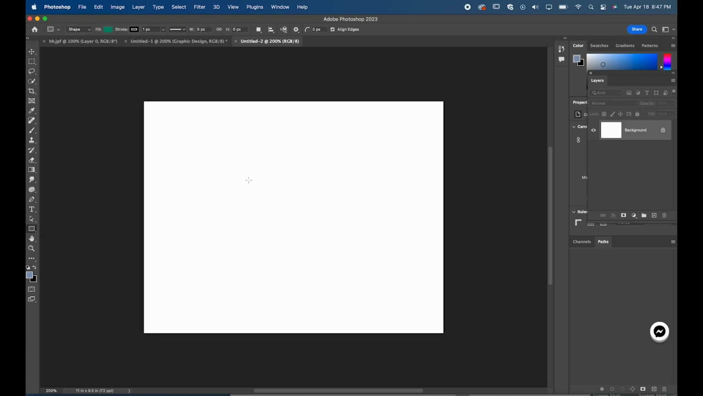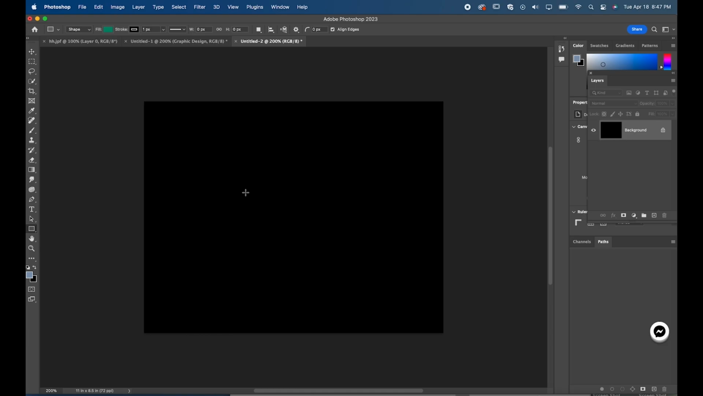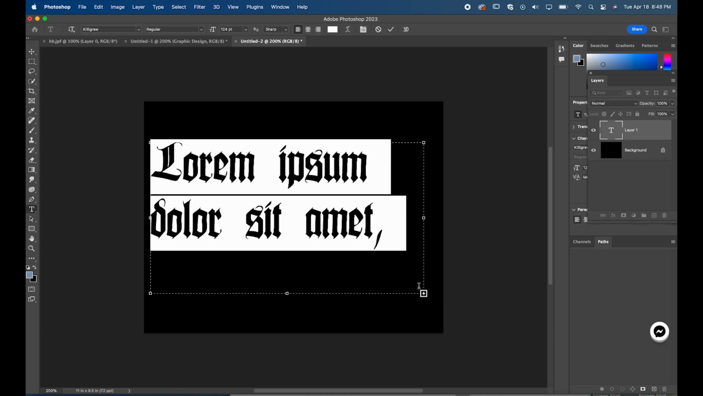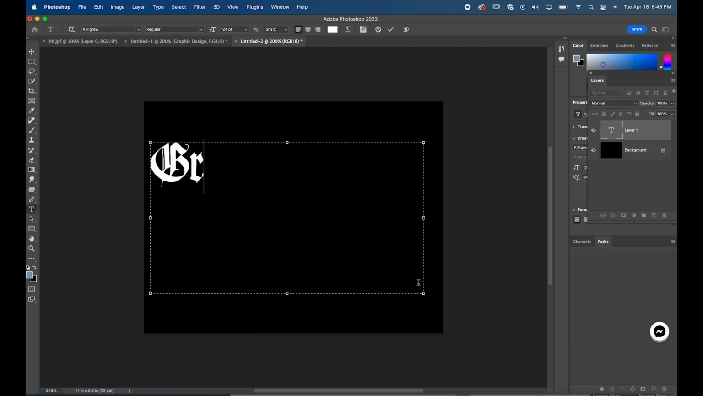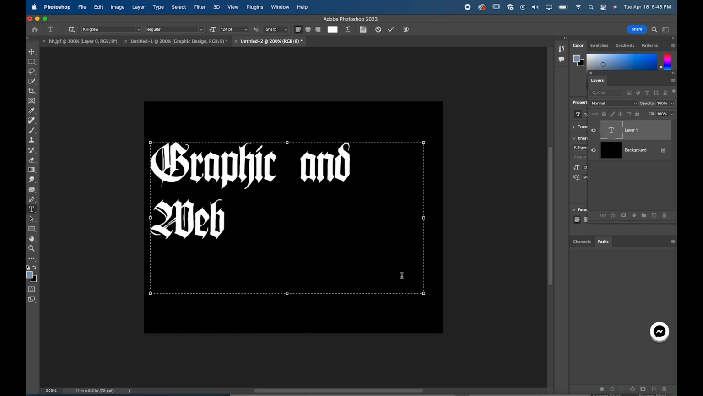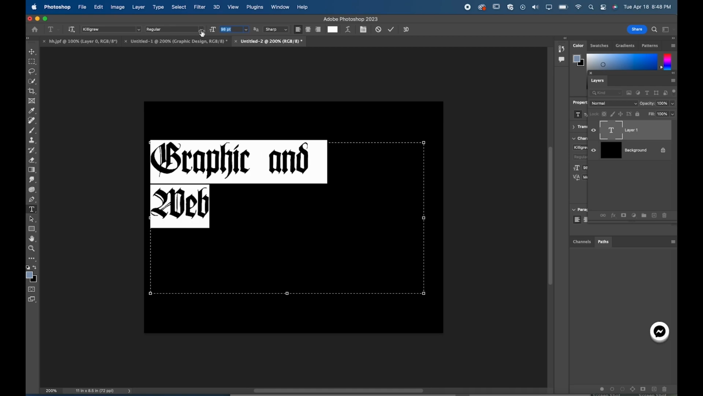So once I'm in Photoshop, I go to Create New Document and I just choose the 8.5 by 11, which is what everyone knows and loves, and I made that landscape. So once I'm into my document, I make the background black and then I put my text on. So you, of course, can choose whatever word or phrase that you want. I'm going with Graphic and Web Design because I am in that program.